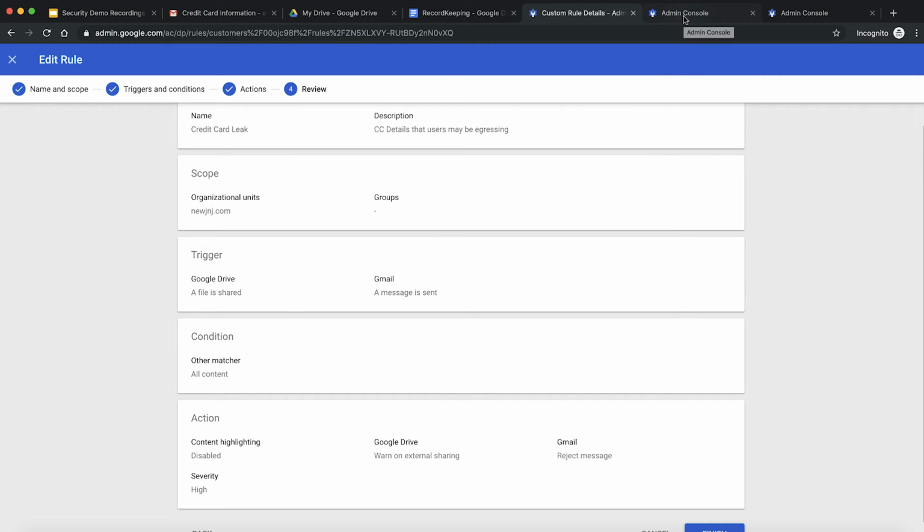Let's talk very briefly about how an admin gets to know when such events happen in their environment.